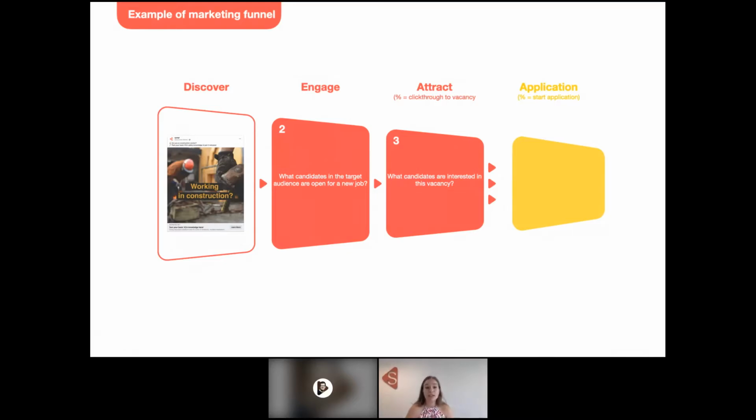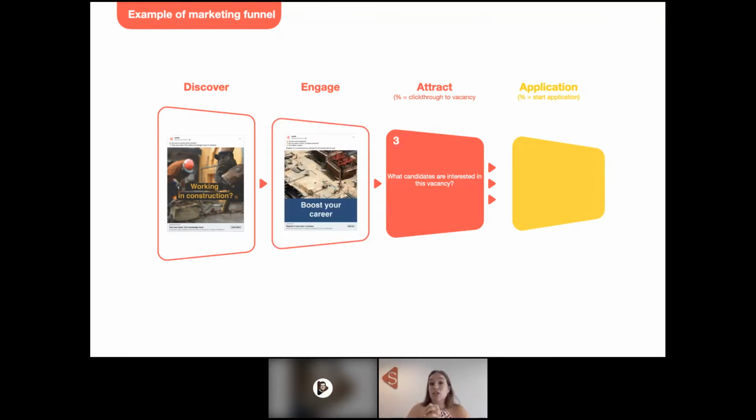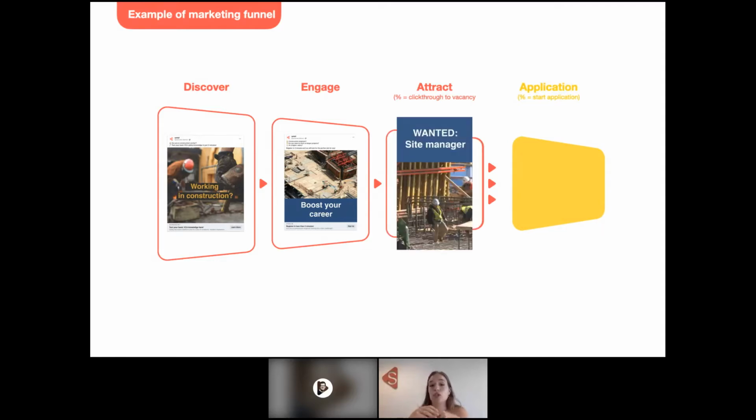To make it a bit more specific, here you have an example of the marketing funnel. So in the discover phase, we showed an advertisement of working in construction. It's really, really general. It's to define your audience. Then in the engage phase, we already talked about career opportunity. Here it says boost your career. And then in the attract phase, we really showed the vacancy. Here, for example, we searched for a site manager. So this is an example of all the different phases that you can do to build audiences, to target the right audience that you want to reach with your specific vacancy.